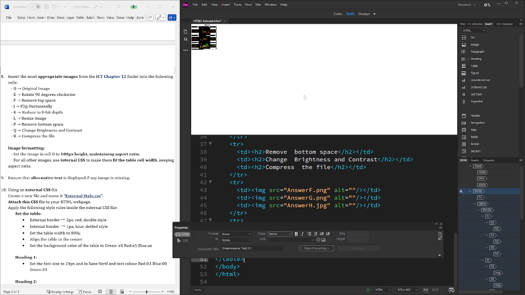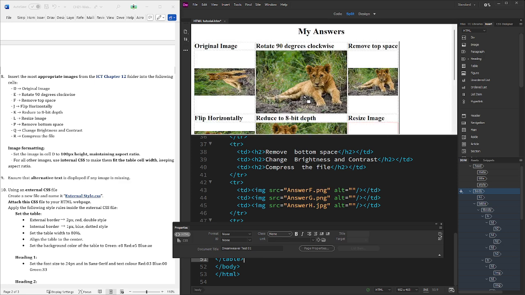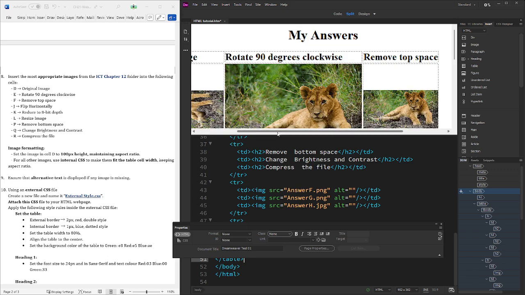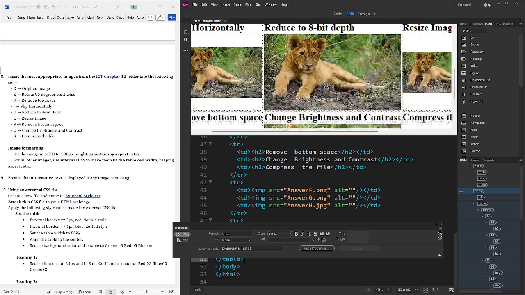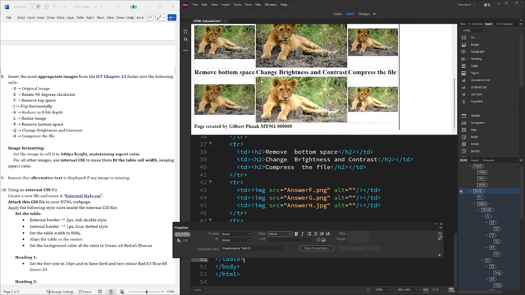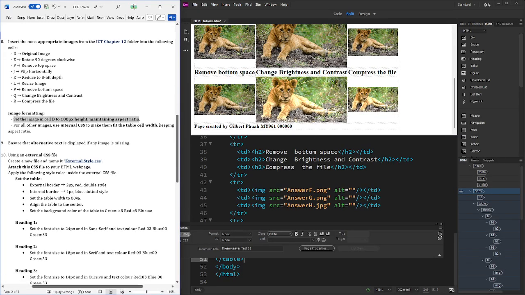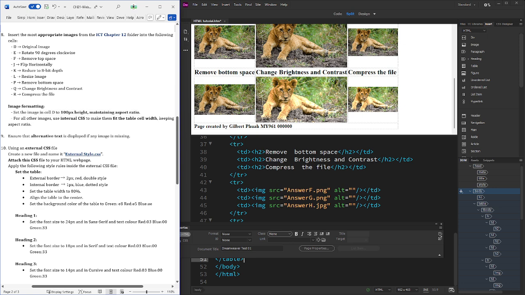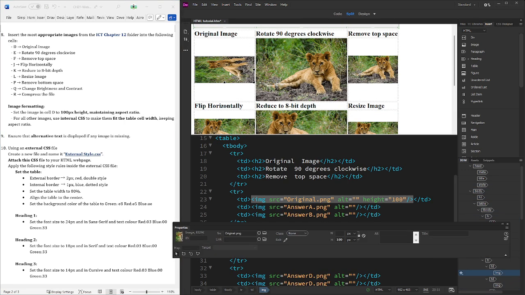Okay, so zoom in again. Okay, done. Laptop. Ensure alternate text is displayed. If any image is missing, you need to insert one by one.